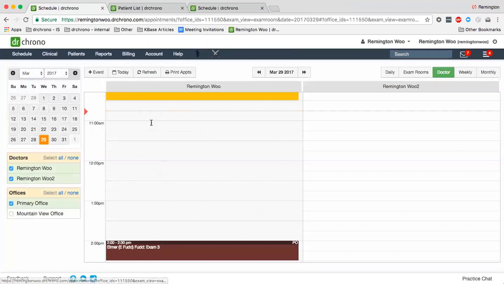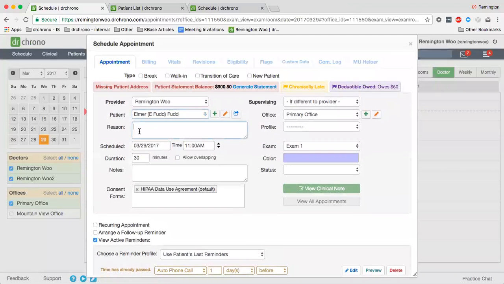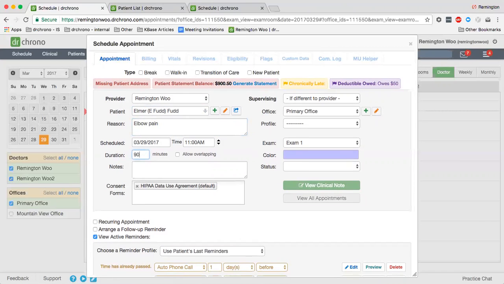Okay, good. So we're going to go create a new appointment here. I'm going to use Elmer. All right, so then you have reason for visit, pretty self-explanatory. The scheduled date and time will already have been populated based on the time that you selected. You can change the duration here. Actually, let's do this. 90 minutes.